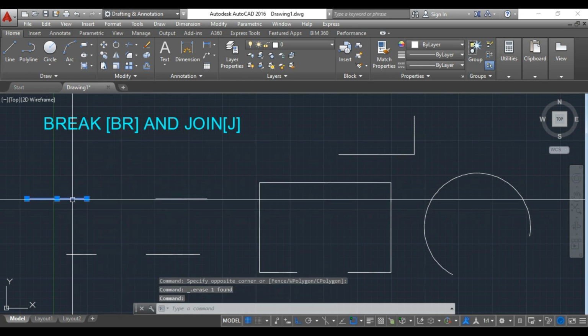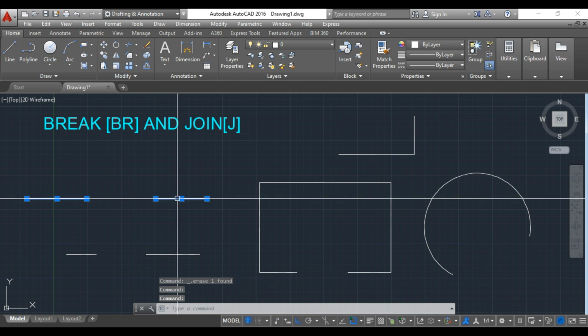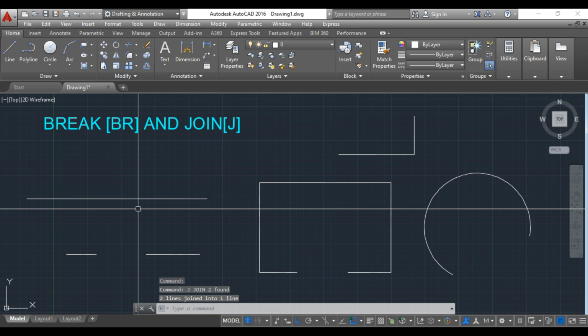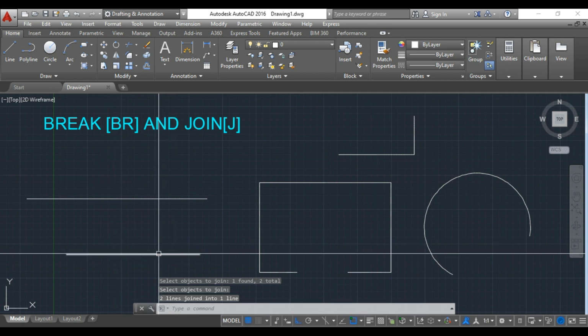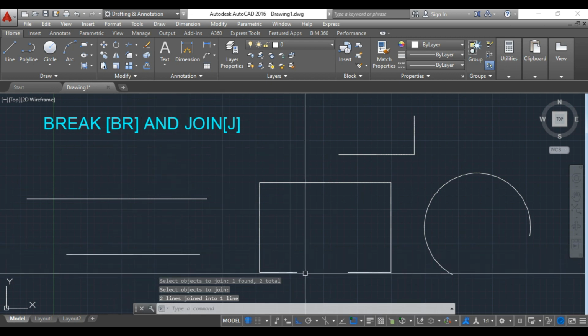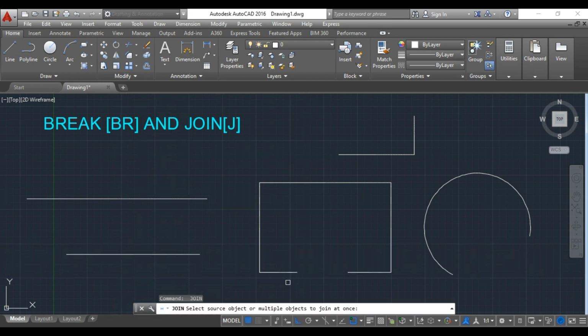First you need to select the two objects, press J, and press space. This will join them. Or you can do it by typing J and pressing enter. Now it will ask you to select the objects, whether multiple objects or a single object, that is left to you. See, this is my first object and this is my second object. If I press space, this will join your objects. If I want to continue, then I will press space.